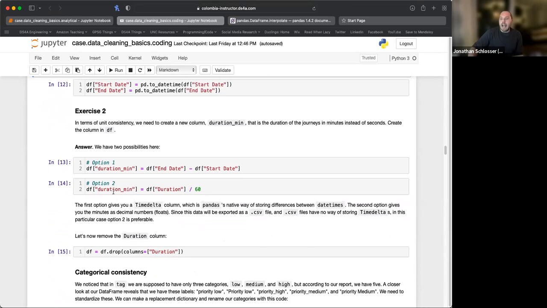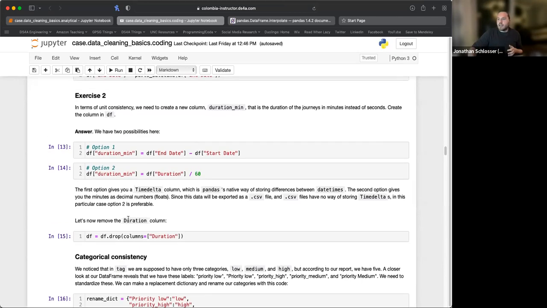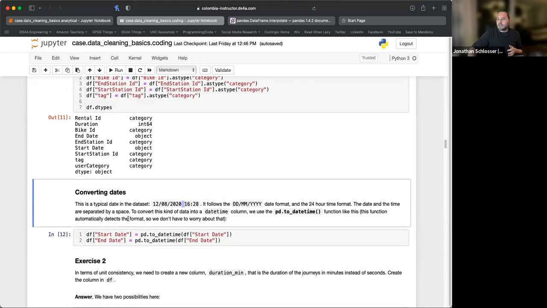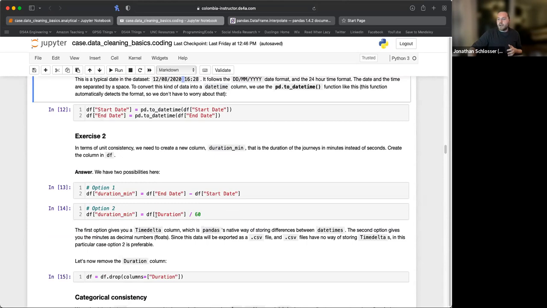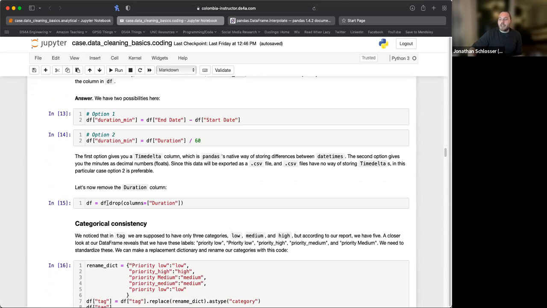Cool. And then once we have our duration minute column, what we're going to do is actually drop our duration column. This is, again, going back to relevance, to make sure that we are only containing our relevant data. So we are going to drop that column, and to do that, we just use df.drop. Now, df.drop is a pretty aggressive function, so you want to be careful when you're using it. But when you want to remove a column, drop is the standardized way to do that.